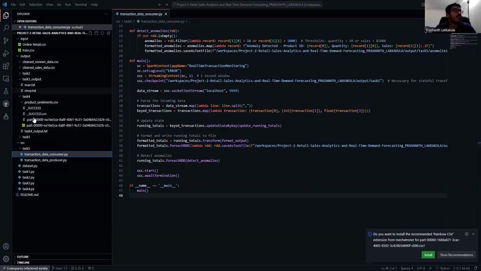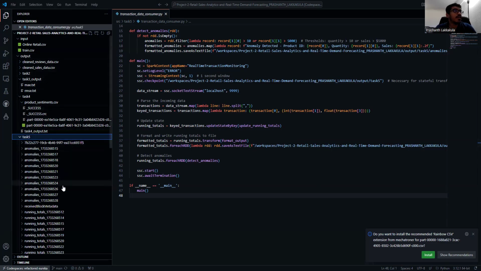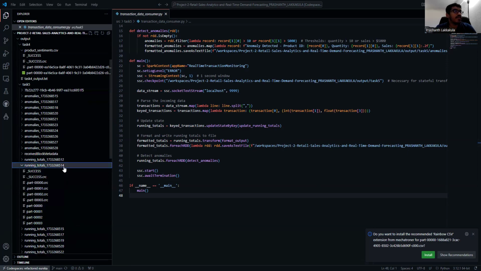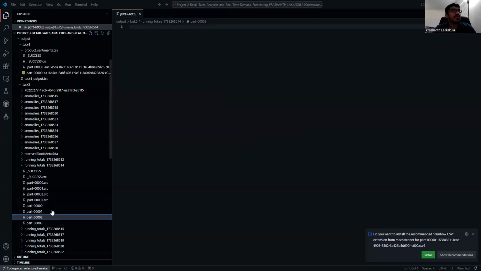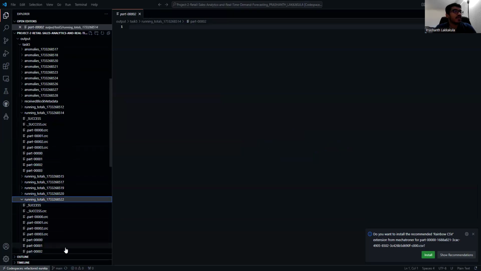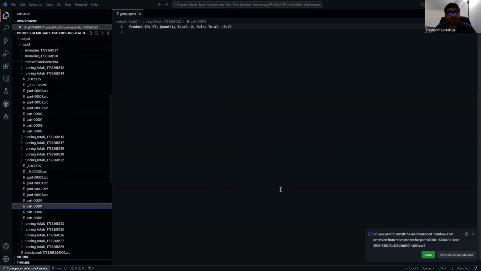Let's now look into the output for task 5. So these are the outputs that were generated. The output that you see here is the running total, continuously updated and written to the output file. Flagged anomalies were saved as a separate output for monitoring. Additionally, these outputs were visualized on the dashboard, allowing us to monitor real-time sales trends and flagged anomalies dynamically.